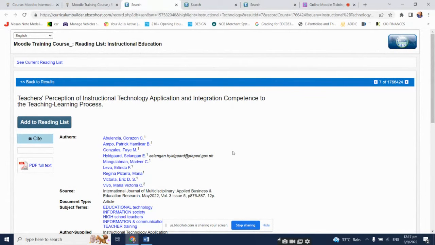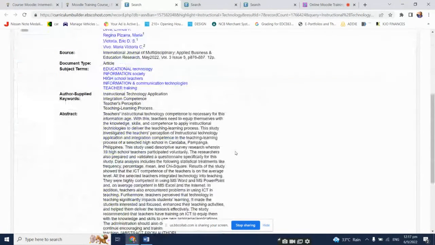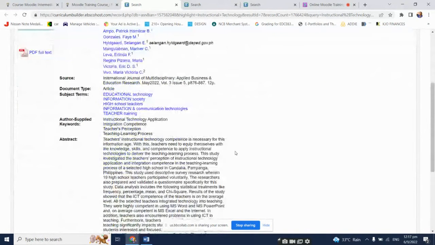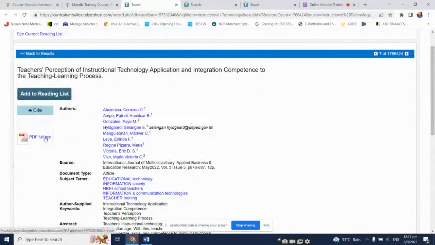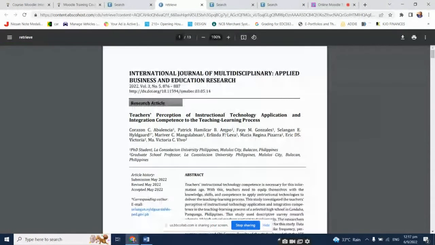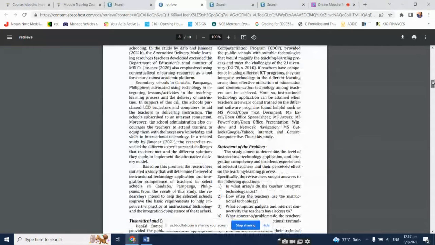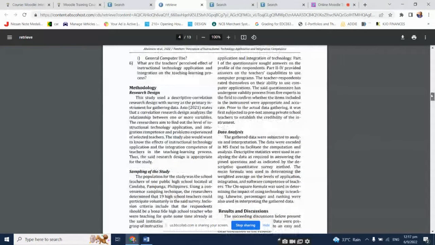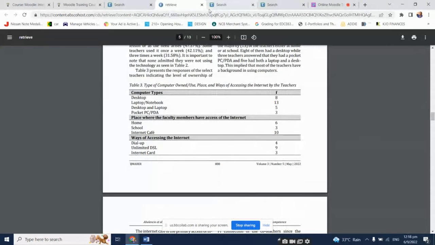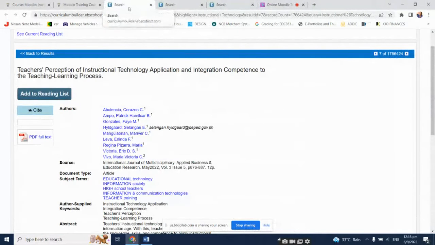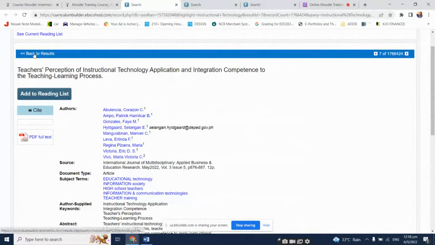It looks at teachers' perception of instructional technology application to the teaching learning process. All right. And to retrieve the academic journal content, I would just click on PDF full text. Okay. So this screen has loaded. It has 13 pages. And let's say this is something useful that we would want our students to have access to. What we would do is just close it, go back to the search results, click on back to results as opposed to the back button, back to results.